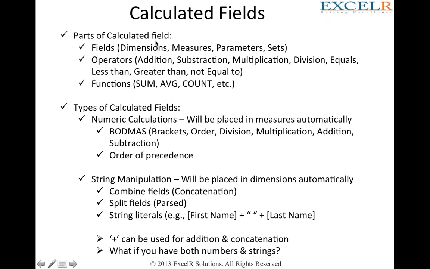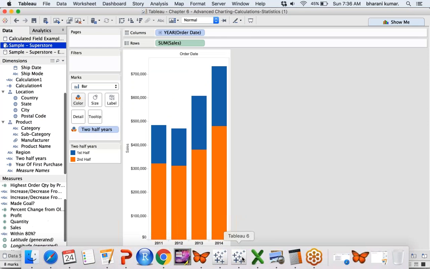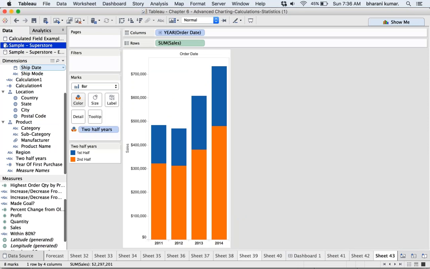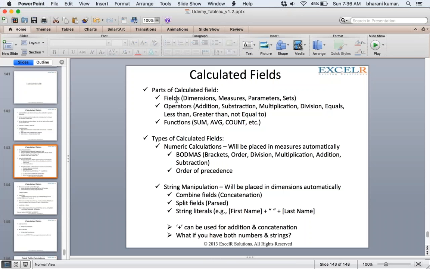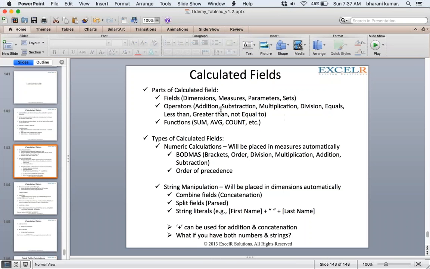What are the various parts of a calculated field? You can have fields. Fields include dimensions, measures, parameters, sets, and so on and so forth. Everything that you see on this side are called as fields. What are operators? The addition, subtraction.